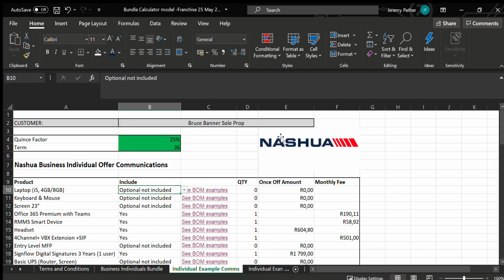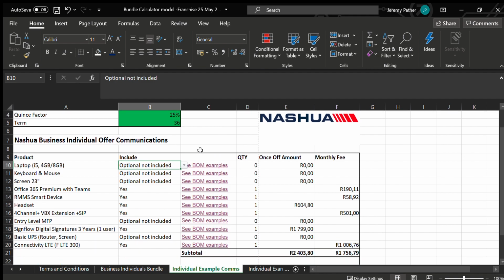So getting back into the example for the individuals itself, here we've created one for Bruce Banner Sole Prop. We've left his quince factor at 25% and his term at 36 months. What do we want to give Bruce? So we want to give him a laptop, yes, that will pull in the laptop value. Bruce doesn't need an external keyboard and mouse at this stage, nor does he need a screen. We would like to give him Office 365 with Teams for collaboration.